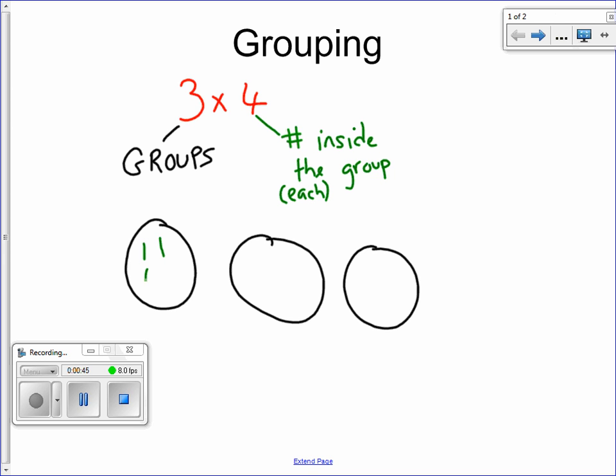So I know I've got 4 in this one, 4 in this one, and 4 there. They can do whatever they want to symbolize the 4 objects. You can do this at home with manipulatives like pennies, kidney beans, whatever it takes. And now all the student has to do is add these up, so they know there's 4, 5, 6, 7, 8, 9, 10, 11, 12. So they know that 3 times 4 equals 12.